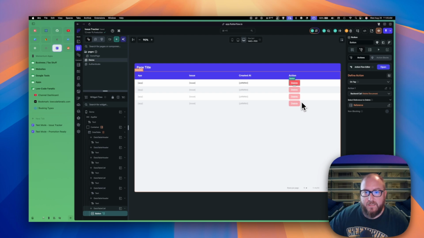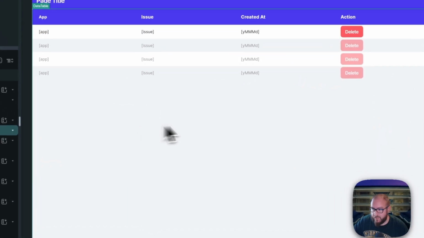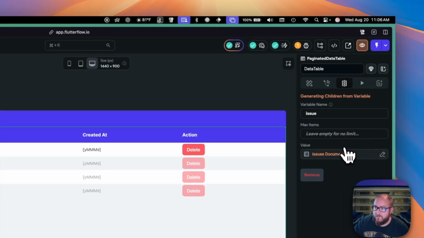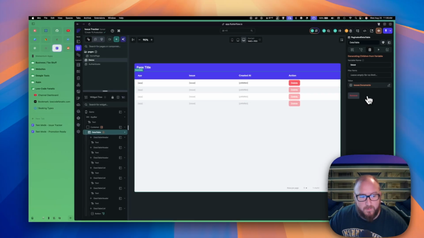Everything looks good. That's pretty much all there is to it. And you can add more columns to the data table if you need. It's pretty easy to work with. Just remember, if you do want this to be mobile, don't use data table. It looks terrible.